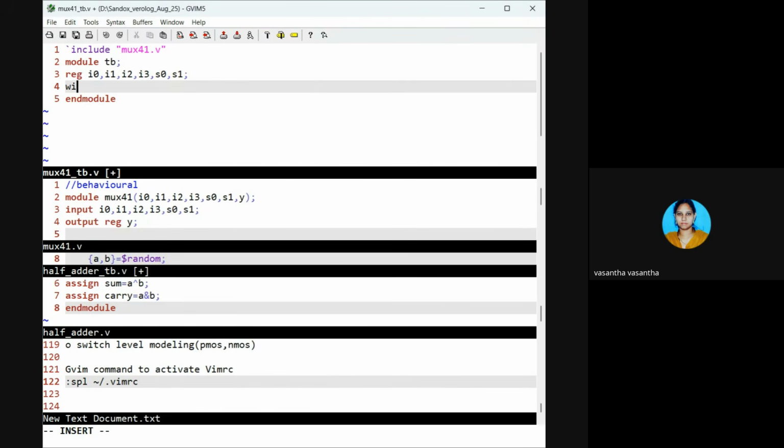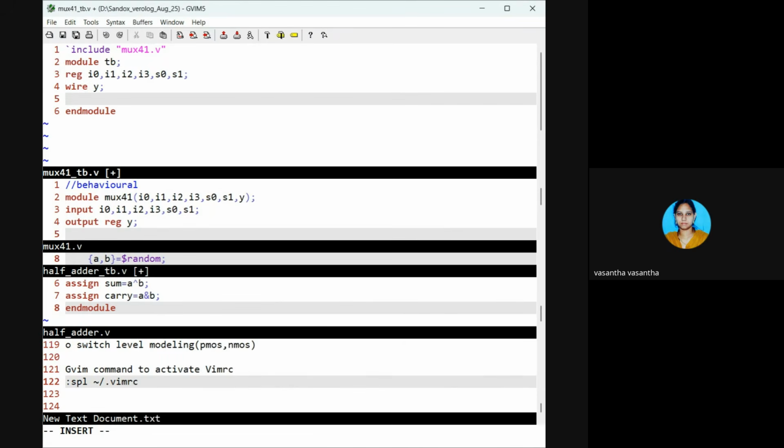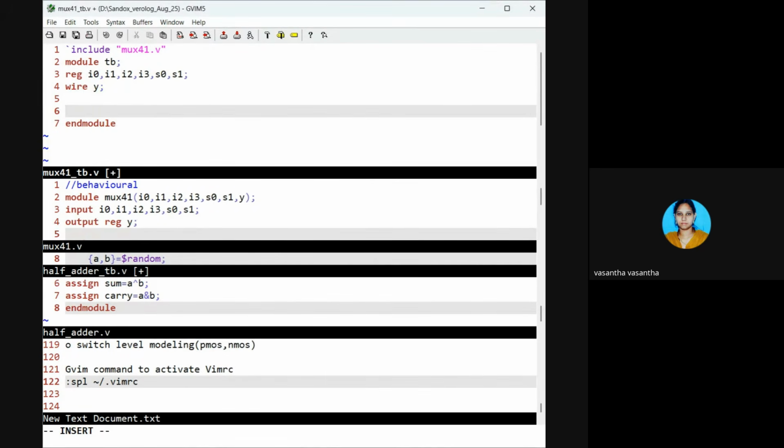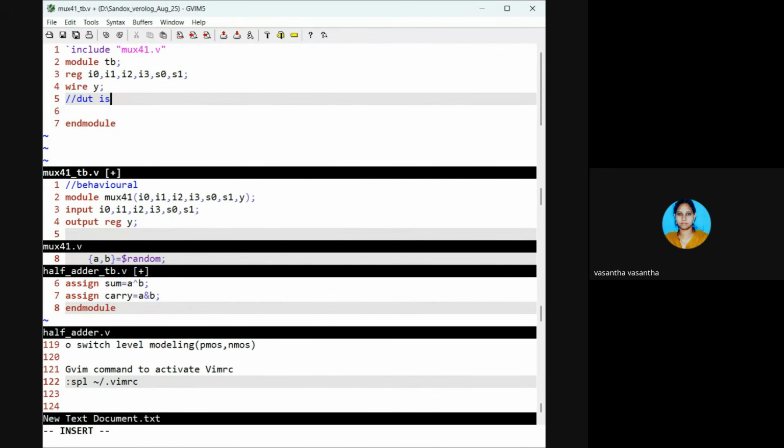S1 and the wires. You can see here, whatever the wires you have there, output is a wire now. Right. So now what is the next step I was telling you? Whenever you're implementing, after declaring your inputs as reg and outputs as wire type, what is the next step you have to do? DUT instantiation, right? How to do the DUT instantiation?